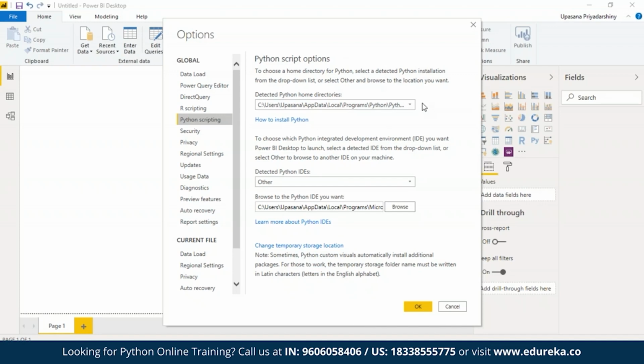Now here what you can see up top in the detected Python home directories, you're going to find your local Python installation path. If it is not already given, you can just click on the arrow and select the path that leads to your Python home directory. In here, you can see the Python installation local path here is in Users, AppData, Local, Programs. Make sure the path is for the local Python installation that you want Power BI Desktop to use.